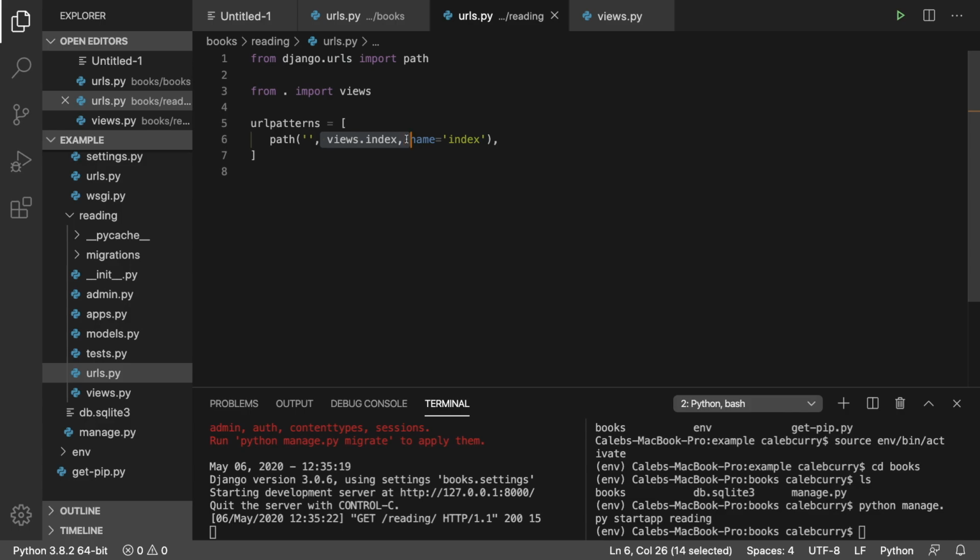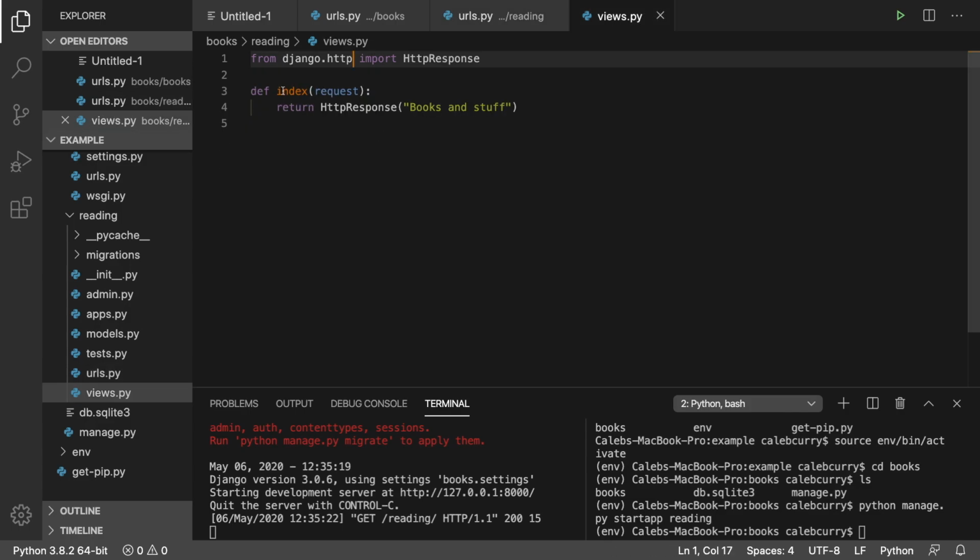Then we say what view we want hit. That's views.index, which comes from right here. Here's that index view. And all we're doing is returning an HttpResponse that says books and stuff. So there's three components really here. The view, the URLs for the app, and then the URLs for the project.